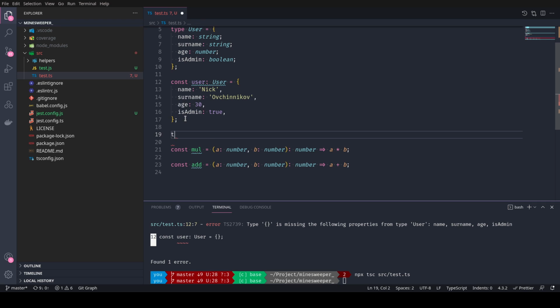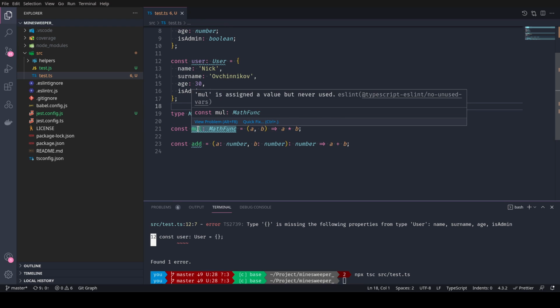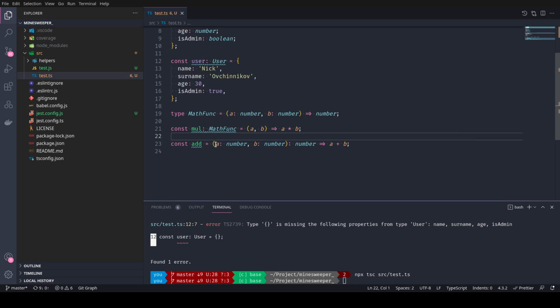We can easily make a type, for example type MathFunction, and just put whatever we want to have inside our functions. Our functions should return number and should consist of a type number and b type number. Right now our MathFunction can replace every kind of type that we explicitly describe in our function. We just need to mark after the colon symbol the type of our function, MathFunction, and that's all. Multiplication and addition should have absolutely the same signature.